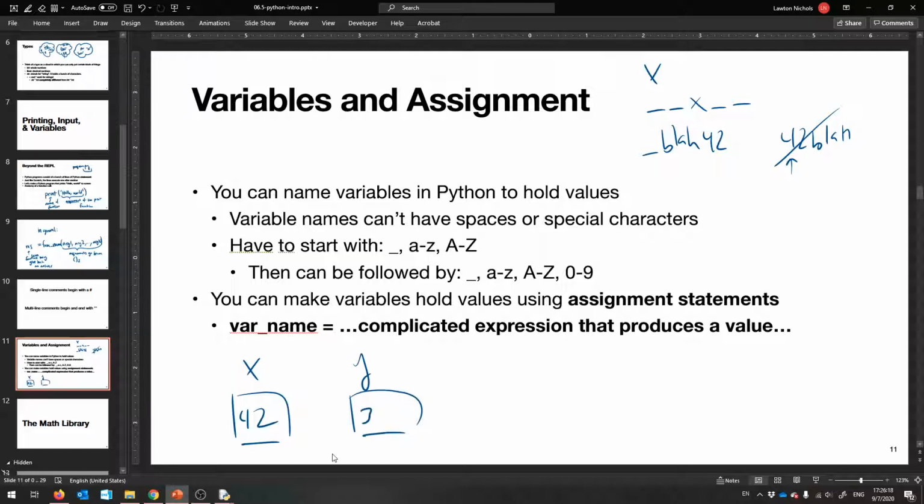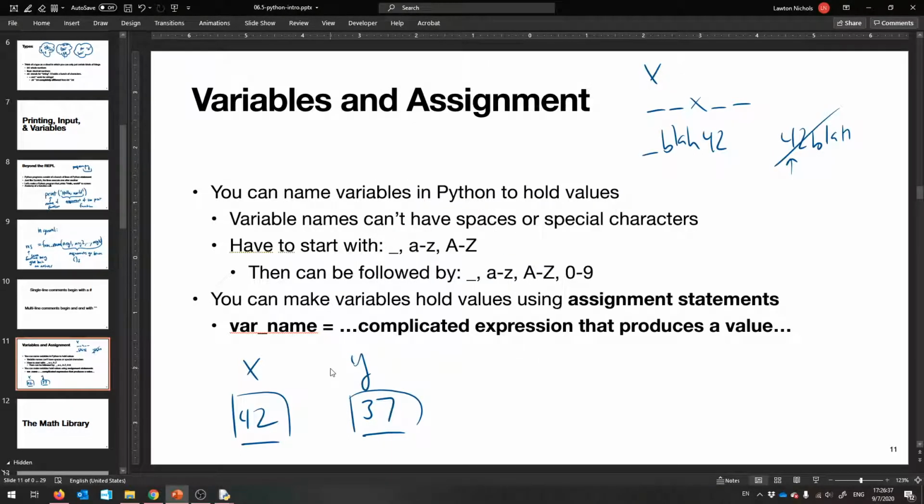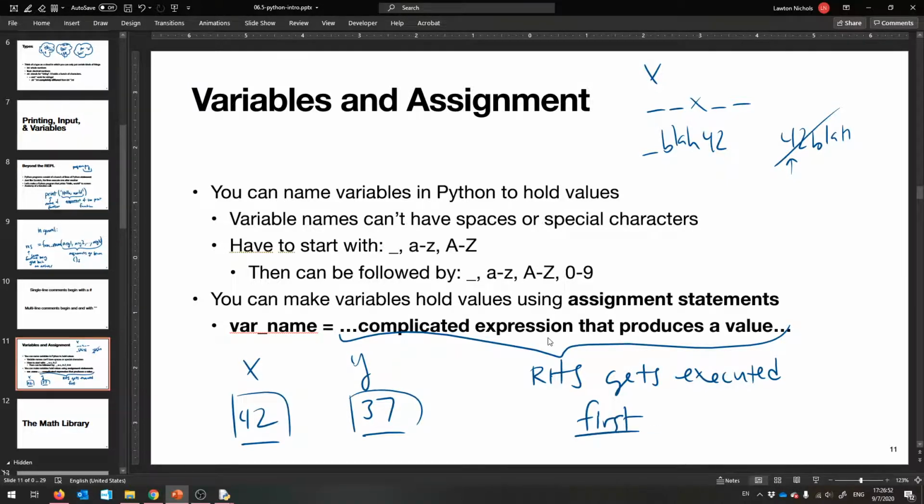It holds 37. That's a bad 3 and a bad 7 and a bad y, I'm sorry. Holding 37, minding its business, and then, bam, we do this. What in the world does this mean? The way that I want you to understand this assignment statement is it always worries about the right-hand side first. Right-hand side gets executed first. So now we know the order.